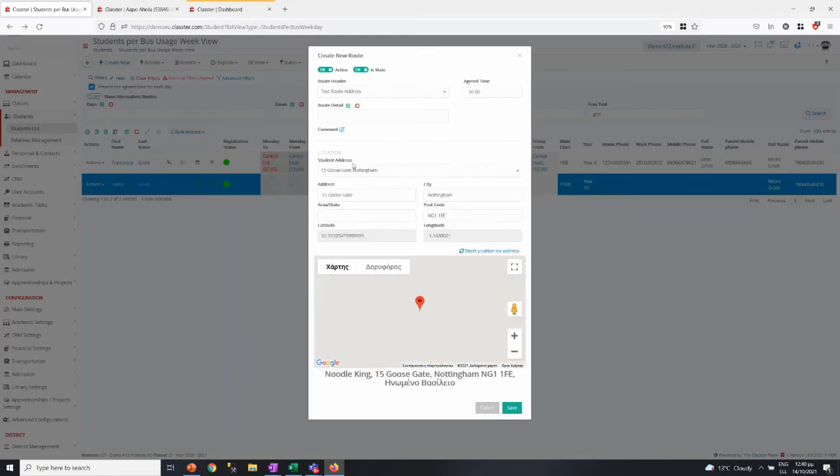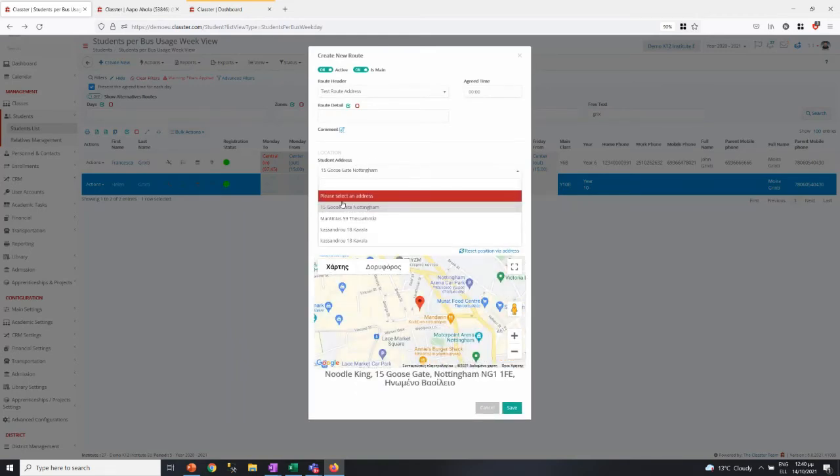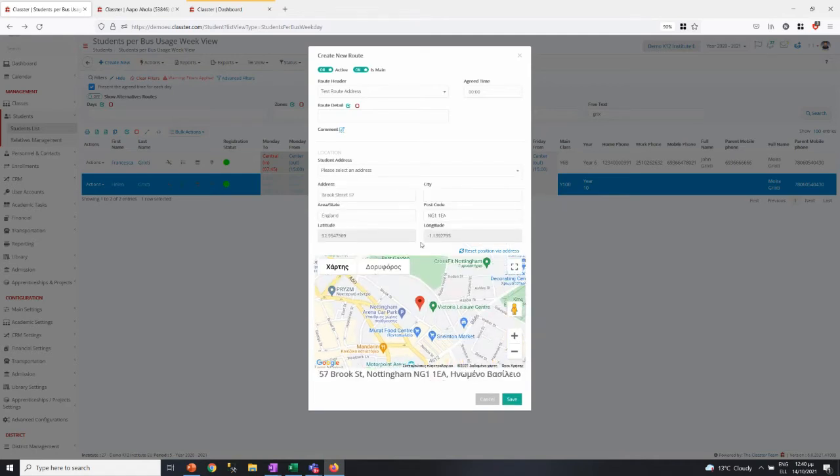All the addresses of the student are here, or I can give a new address, which is then going to be added to the student, and select the address from the map. So like that, a new address is added to the student. It is a pickup address, the type of address is set up in the configuration, and I can write the agreed time, I can write some comments here, and so on.